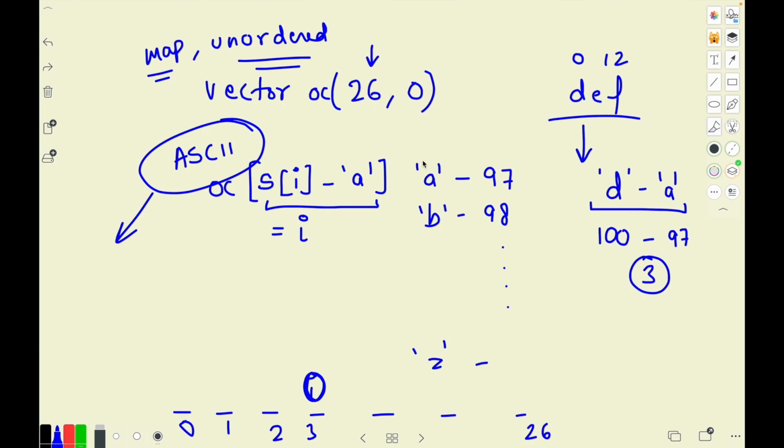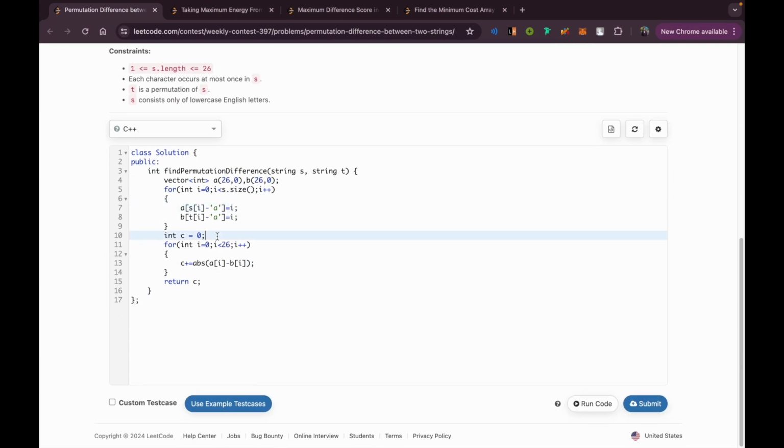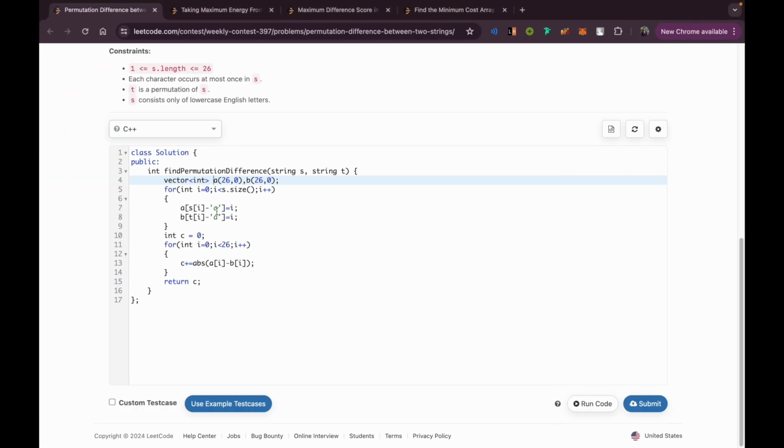All right, let us deep dive into the code part. I have created two vectors, A and B. A is the occurrences for the string S, and B is the occurrences for the string T. Both have 26 size, starting with 0. Then I iterate over the string, writing this sentence as I told you: A of S of I minus the letter A is equal to I, and B of T of I minus the letter A is equal to I.